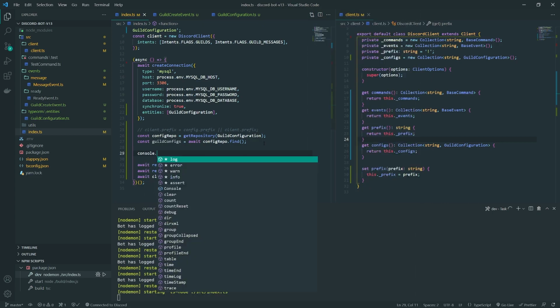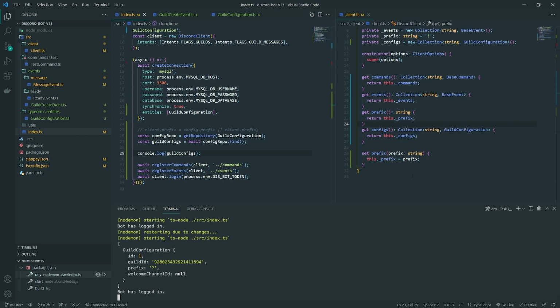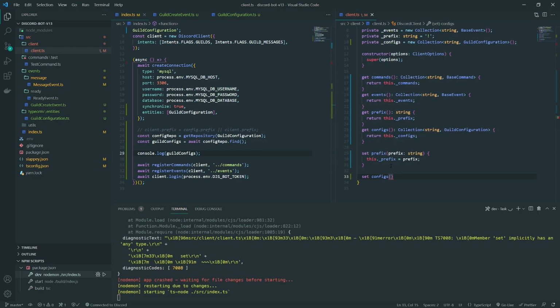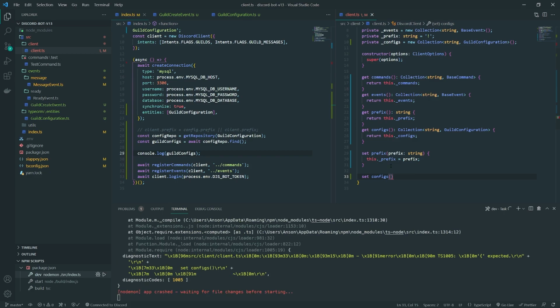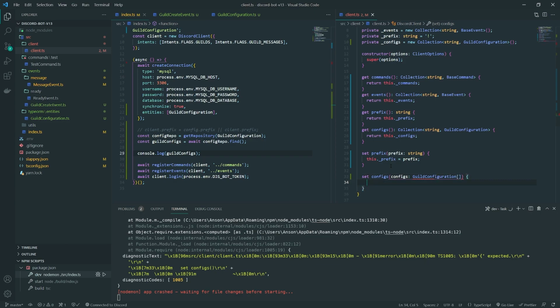But this will literally, let's just console log this, make sure it's giving us that one guild config. Okay, so it's an array. Because it's an array, we can't just pass in a collection, but we can easily configure this just fine. So for the setter, we'll do set configs, and this will literally just take in an array of guild configuration instances.